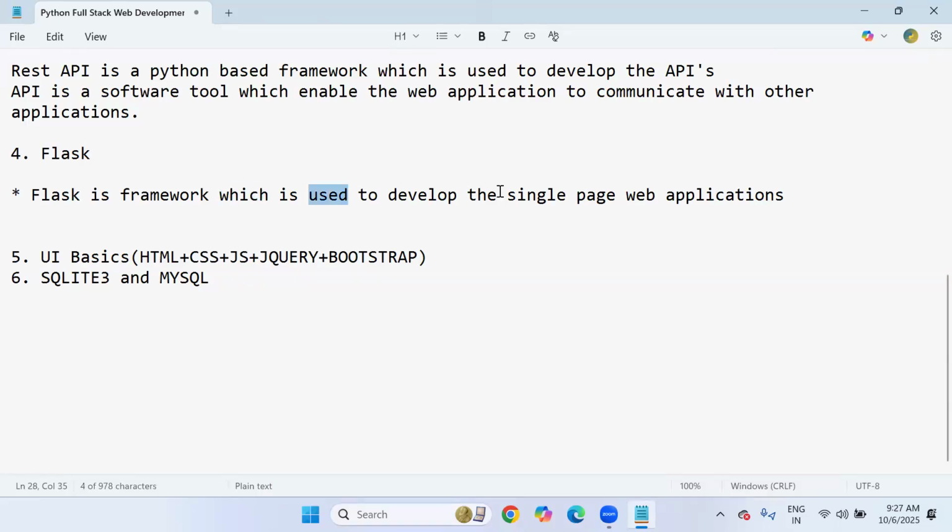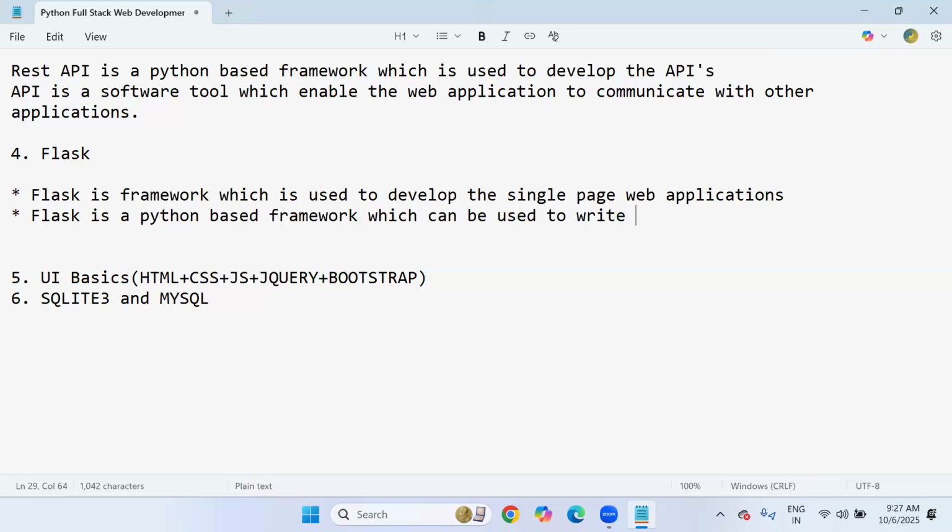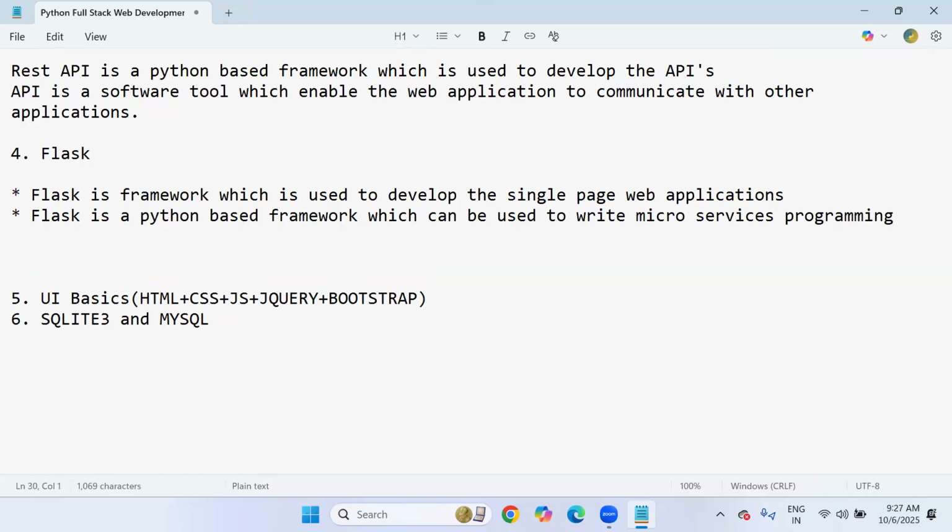So Flask is a framework which is used to develop single page web applications, and Flask is also a Python based framework only, which can be used to write microservices programming also. Yes, we can write microservices programming using Flask. So it's a small framework. That's what we can say: Flask is a micro framework.